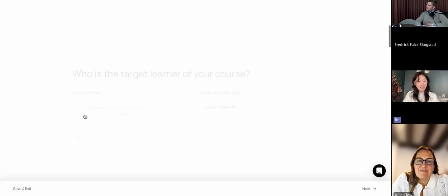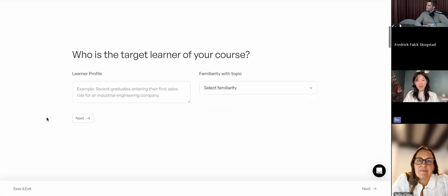And so next up, who is a target learner for the course? This step is quite important because it helps our system understand how complex it should be. It could be as granular as you want. You can talk about even the person's name and that'll show up in the course if you're making it for one person, or you can make it quite broad and just say, let's say, a product manager or something like that. So in our case, we can keep it kind of simple.